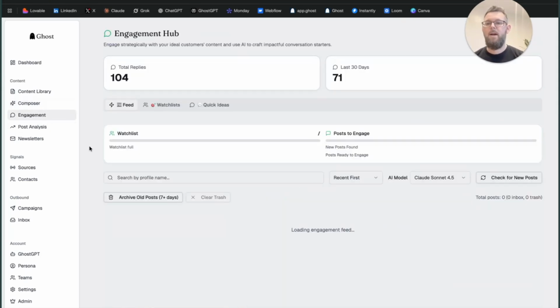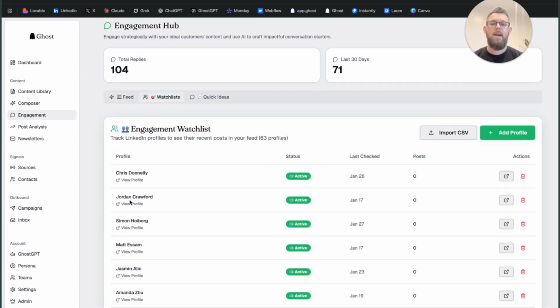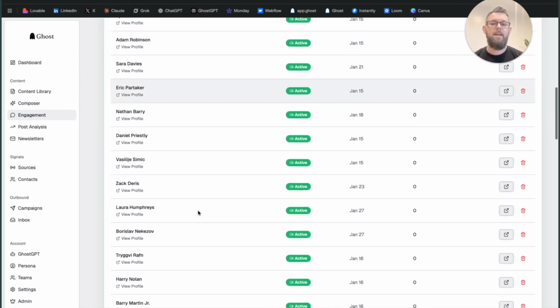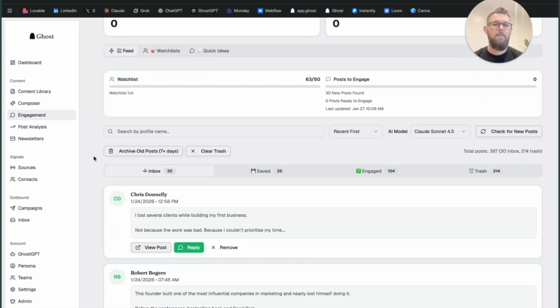The second part I mentioned is engagement. You can see I've done 104 replies in the last few weeks on here. The reason that we've built this engagement hub is that instead of doom scrolling on LinkedIn, trying to find content that's relevant that might meet your ideal client base, you build a watch list in here, and it basically tracks anytime any of these people post and shows that specifically in a timeline in the feed.